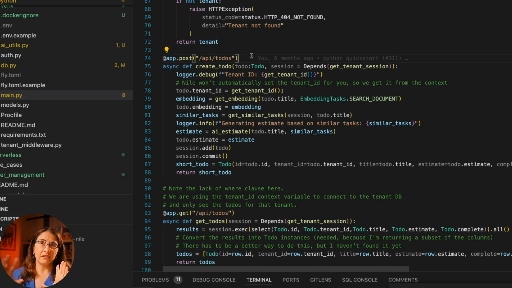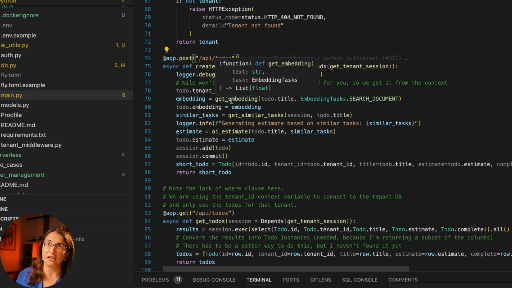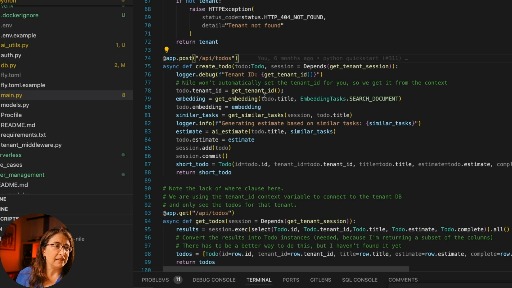Now that we understand how to work with Nile and SQL Alchemy and Fast API, I'm going to show you how to do the AI bits. All the AI bits happen when I create a new task. So we just have to look at the post/API/to-do handler. And let's see what we do there. So the first thing I do is to get an embedding. And you can see here that what do I get an embedding for?